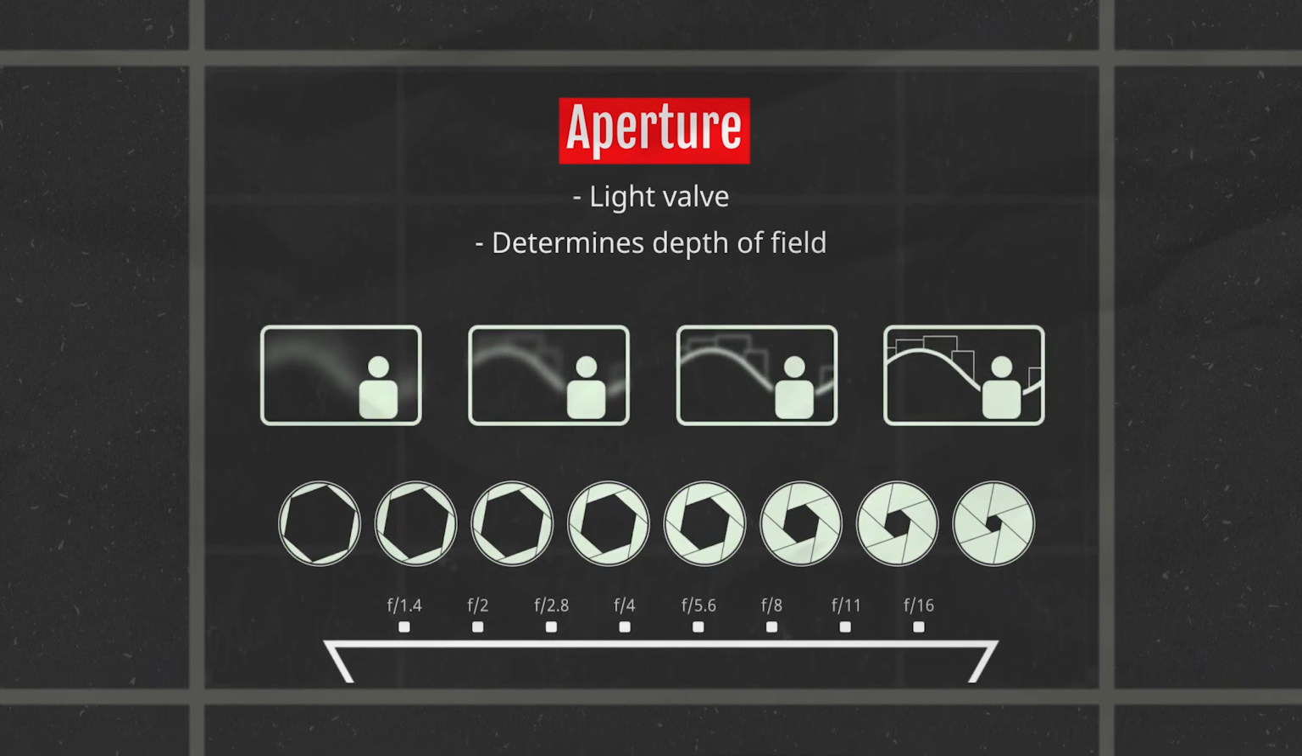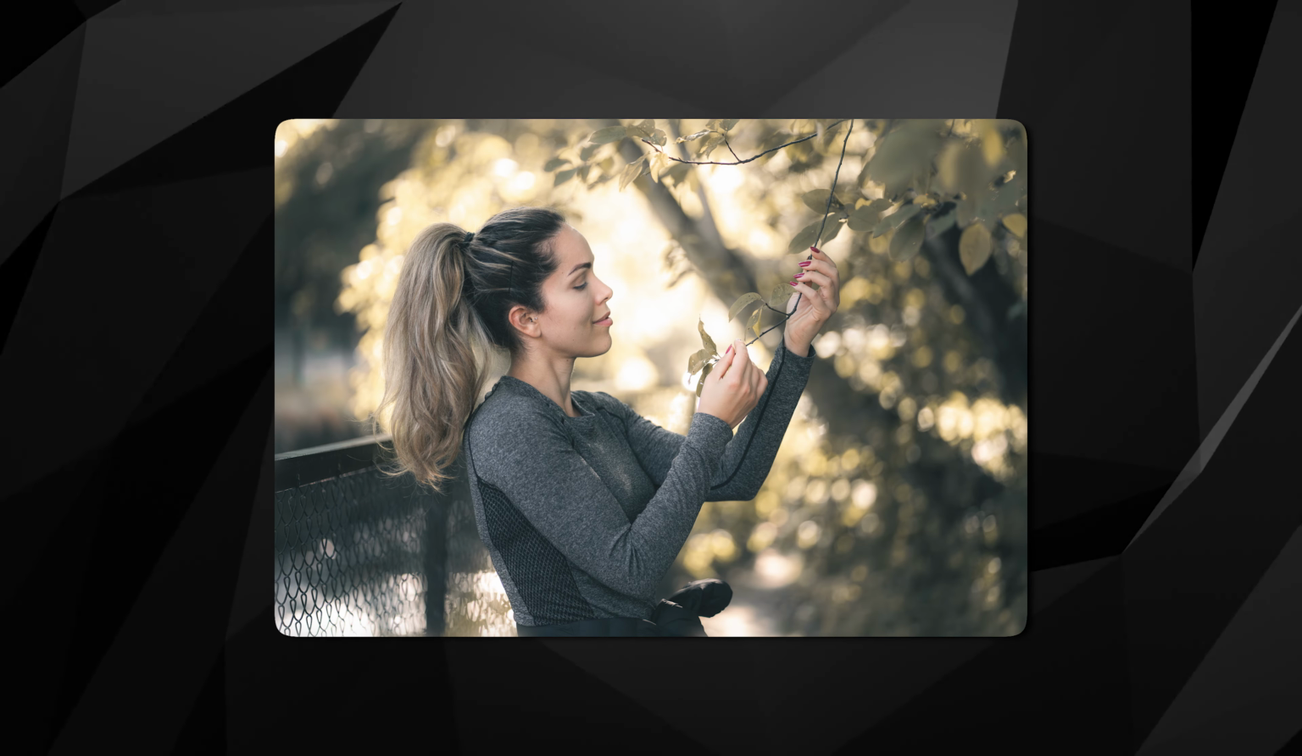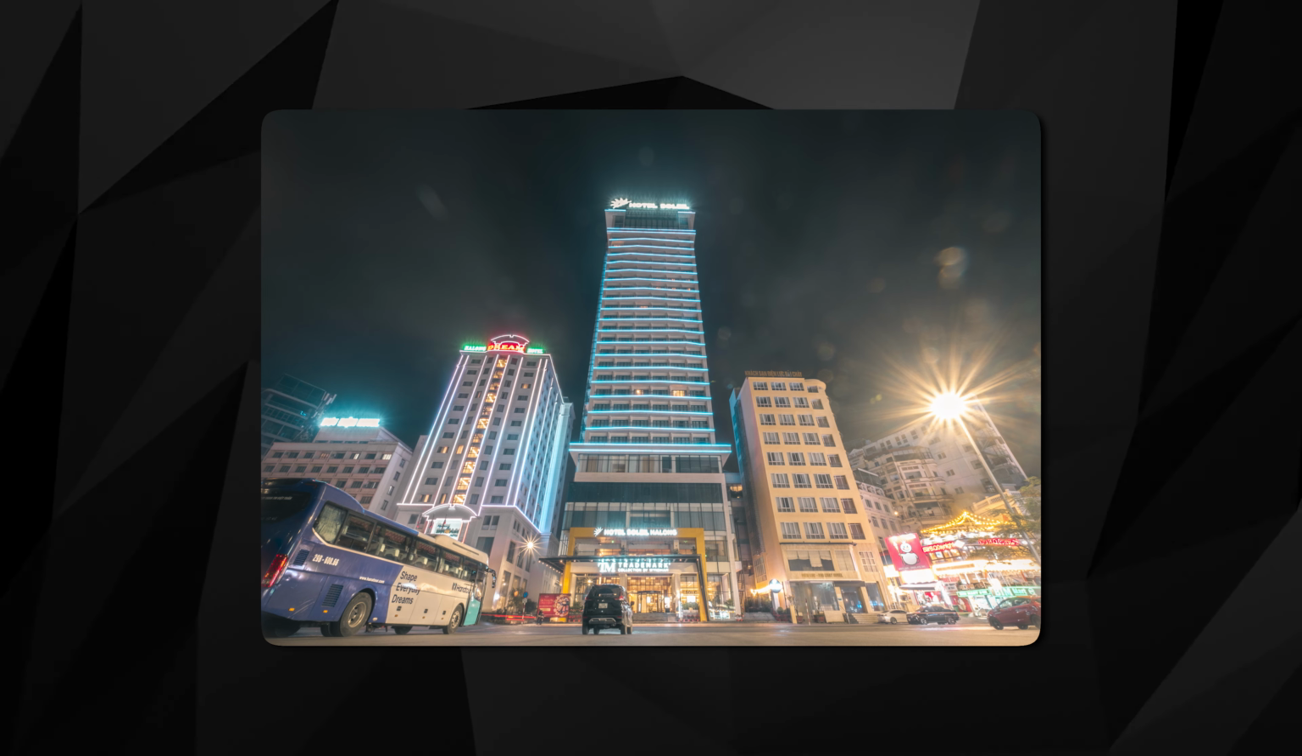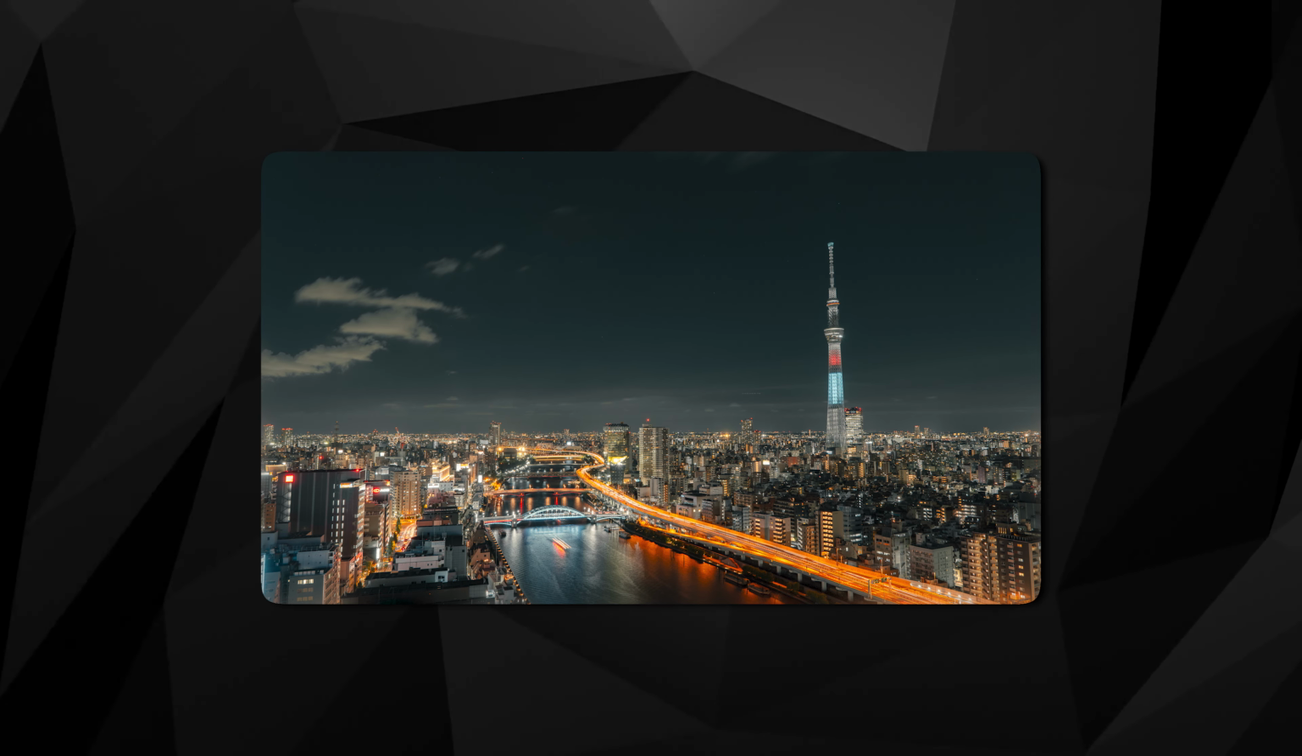This also affects depth of field. So a low aperture number means you have shallower depth of field, which gives you these blurry backgrounds that we like to see in portrait photography. A higher f-stop number means you get more of the scene in focus. That is good for landscape photographers.